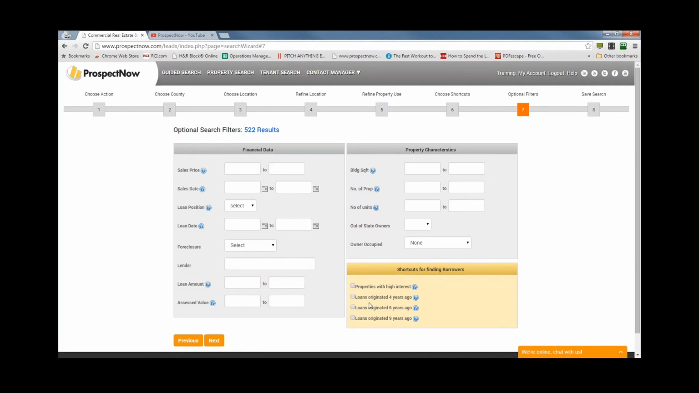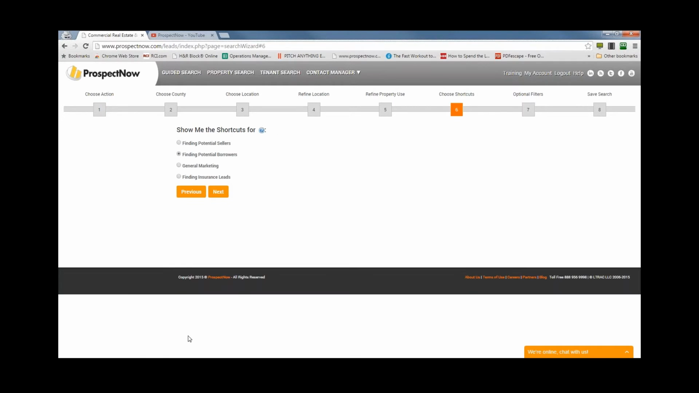Properties with high interest, and then loans that originated within specific periods of time that were chosen to basically help you target owners who may have a balloon payment coming due in the next 12 months or so. So just by selecting those options, I can really narrow down my list of properties so that I'm not just making more phone calls, I'm making the right phone calls.